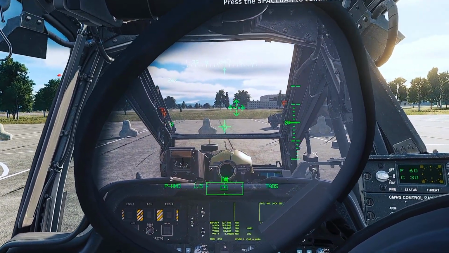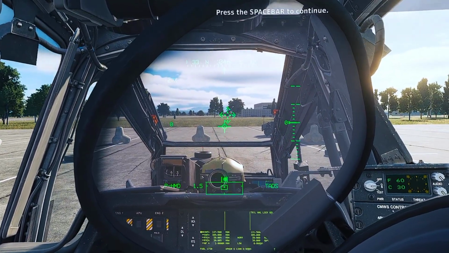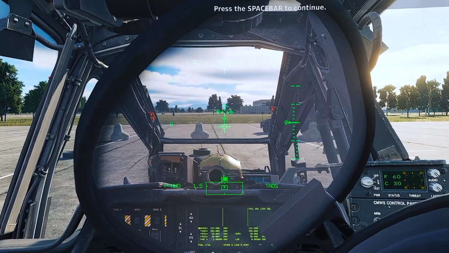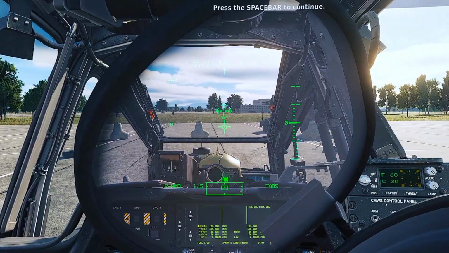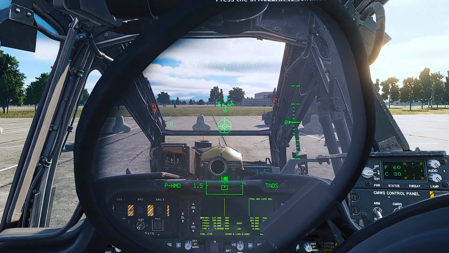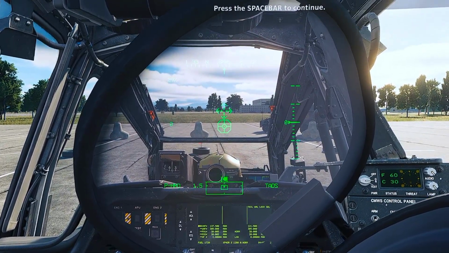To maintain a stable hover, attempt to maintain the acceleration cue in the center of the line of sight reticle with the cyclic and adjust the collective to maintain a constant altitude. Use the pedals to keep a steady heading. Press the space bar to continue.